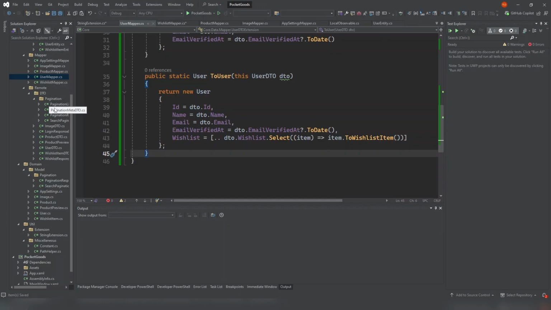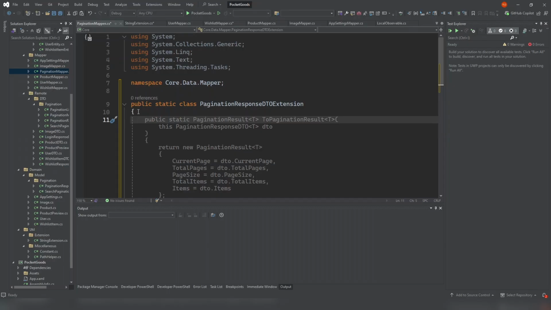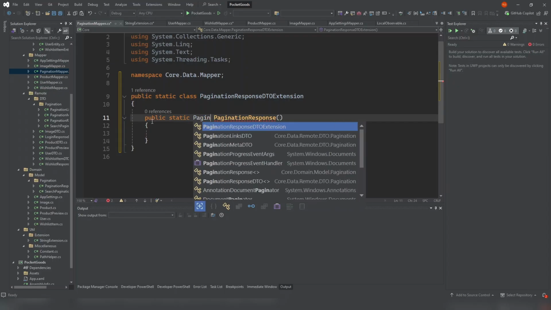The last mapper that we have to implement is the pagination response mapper. First of all, we have to create a static class. Let's call it pagination response DTO extension. That's going to convert from the DTO to the model of type pagination response model. And the name of the function is toPaginationResponse. The return type is pagination response.